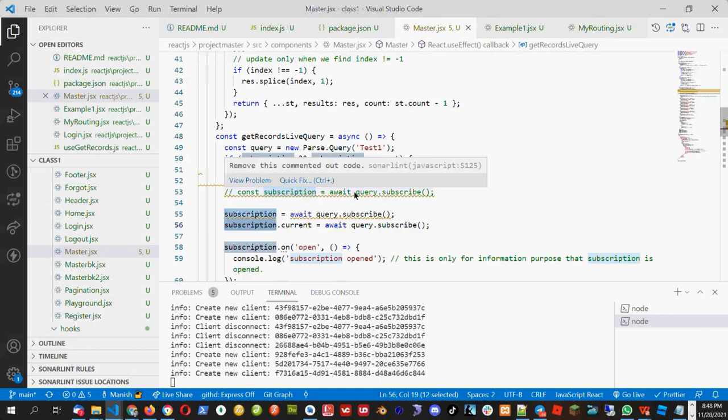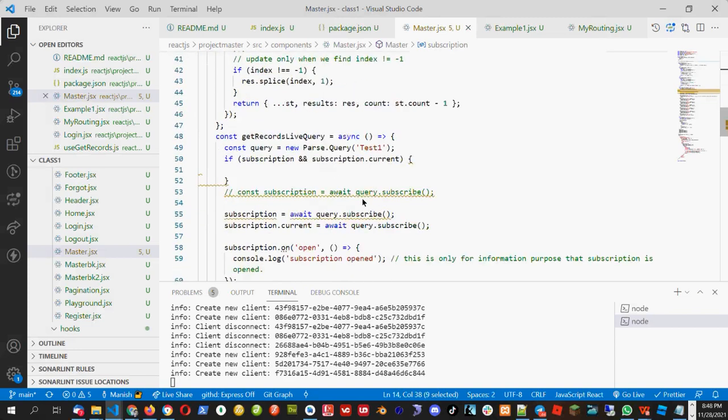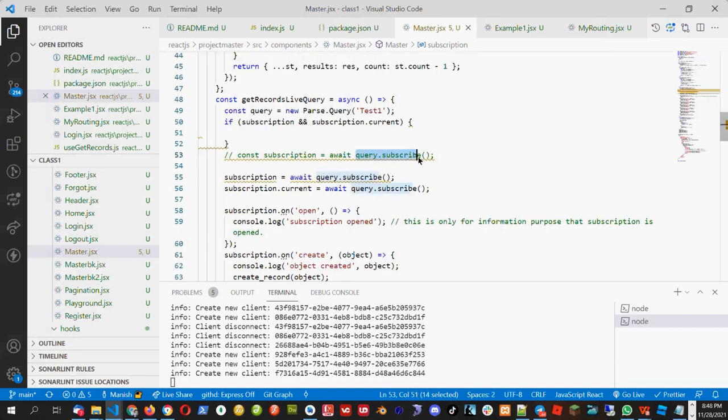So we need to attach this query.subscribe to the subscription, and subscription is nothing but the useRef. And I want to attach this subscribe part to the subscription, that is the useRef. So Rakesh is also saying 56.